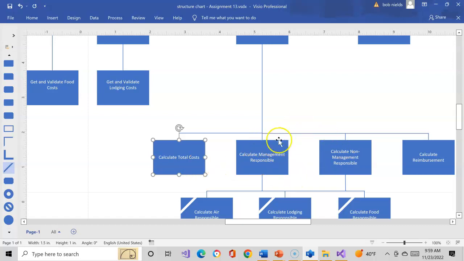And then I started thinking about this. Well, I'm going to calculate my responsible. Well, how am I going to do that? Well, I have to calculate manager or non-management, and they're two different things. So I did separate those. I just had to think that through. I'm not saying this is the only way of doing this, but at some point you had to ask the question, and so I probably would have separated those two things. And then finally, calculate reimbursement.